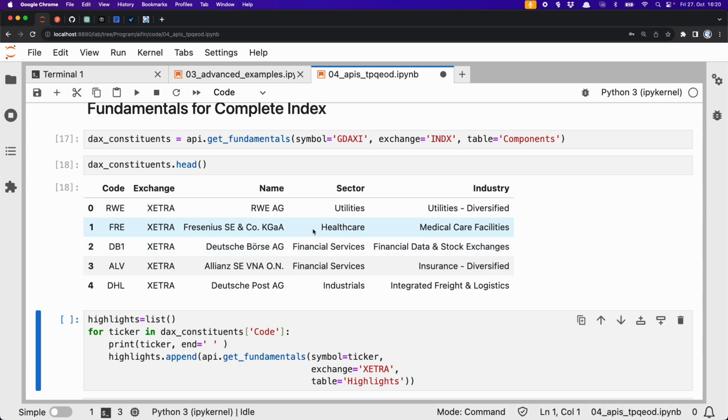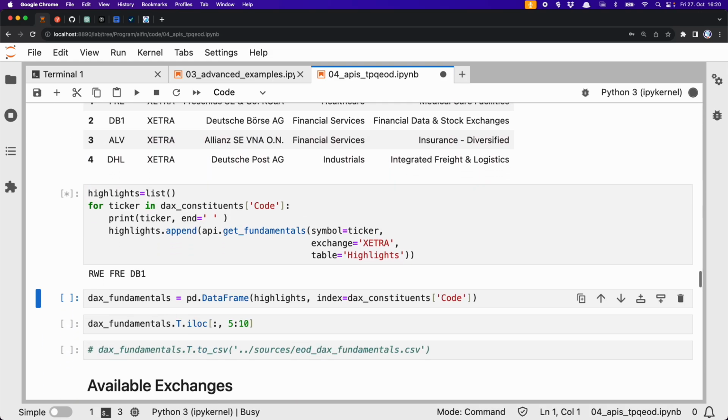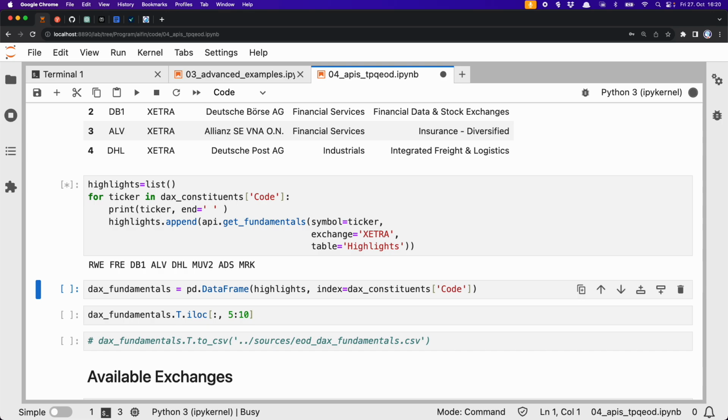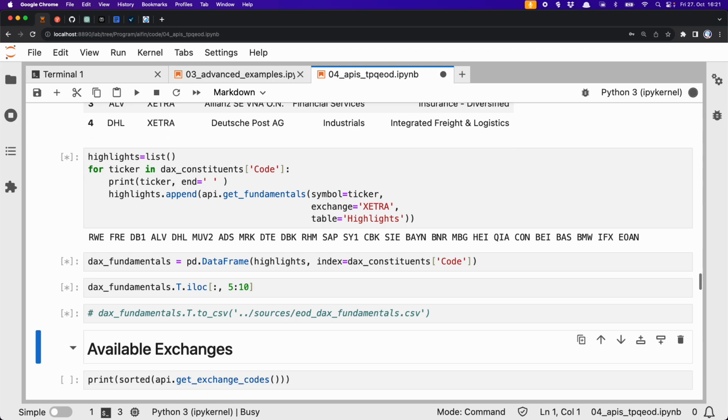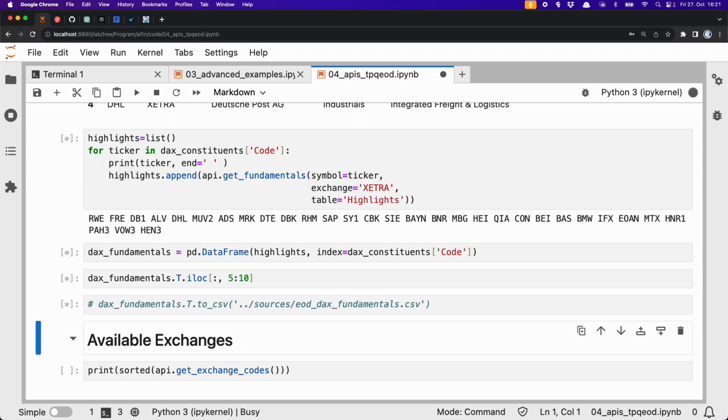What we're interested in here is what they call code. That's the symbol or the ticker. And that's the way I retrieved the fundamentals for a complete set of constituents of an index, 40 tickers there. This, of course, takes a bit. I think that's the longest operation here.